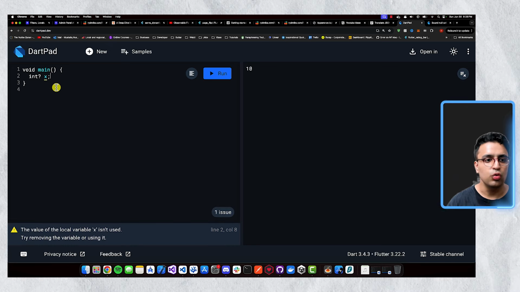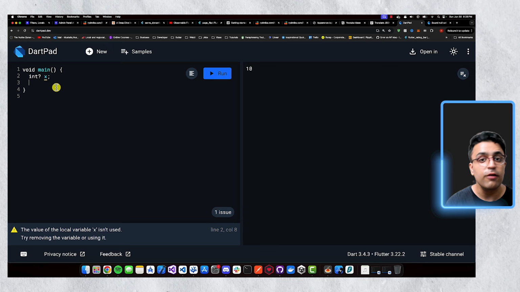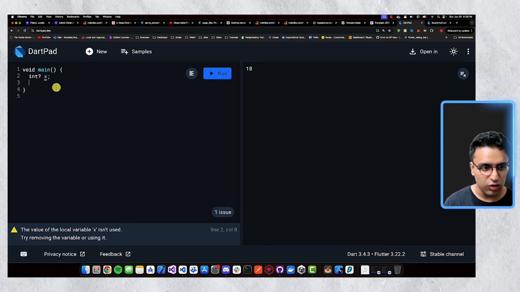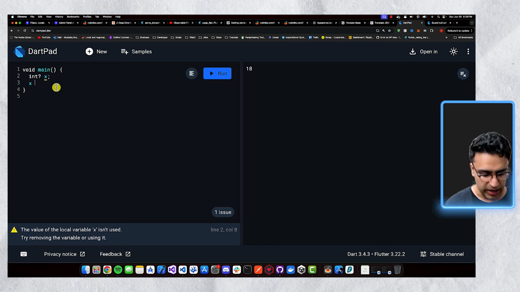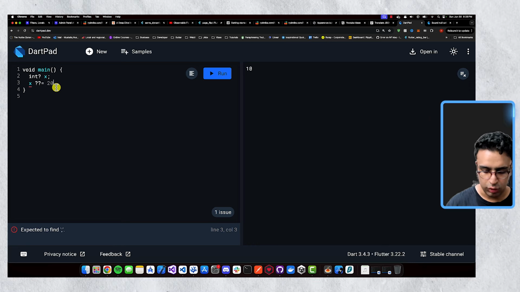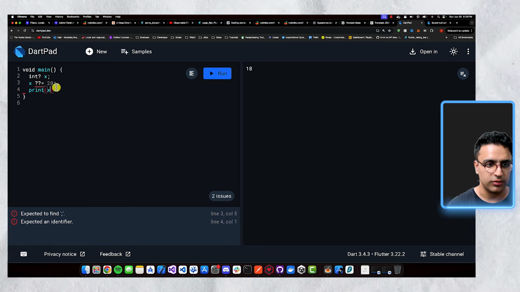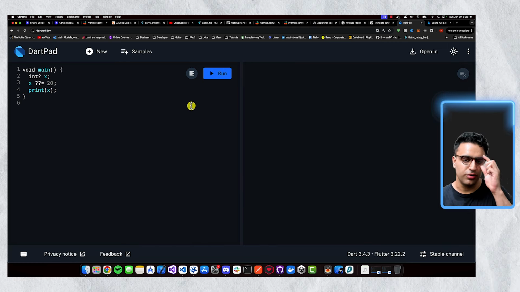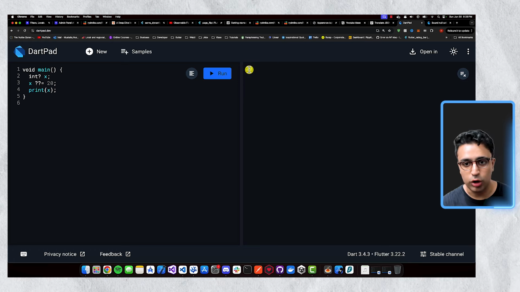And then what I want to do is basically only give a value to x in the case that x is null. Well, in that case, what I can do is x, and then I can use the null aware assignment operator like so, and then I can set it to 20, and then I can do print x like so. And if we do that and run, you're going to see that 20 gets printed to the console.